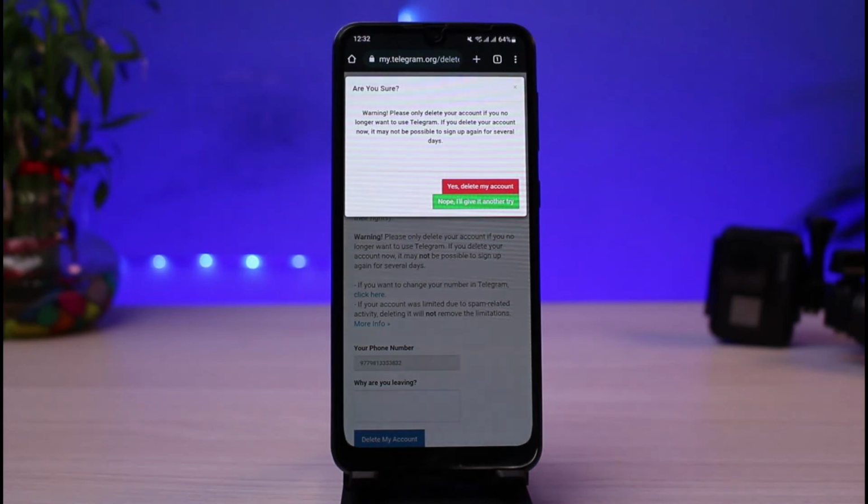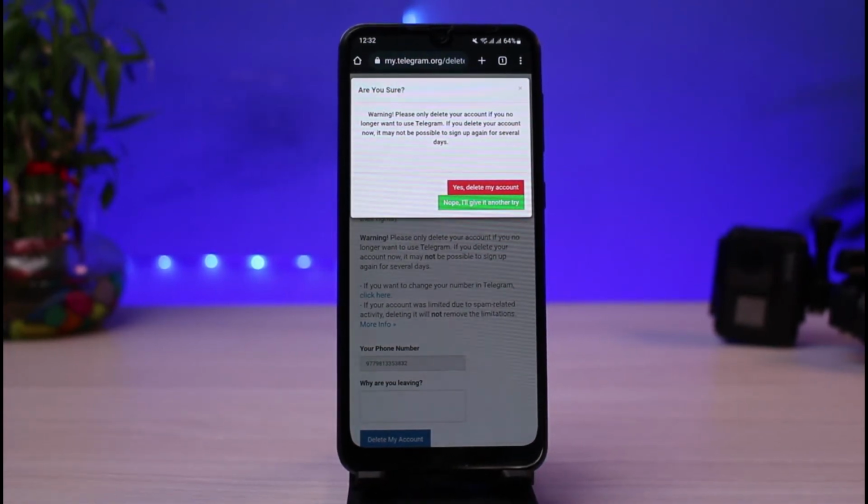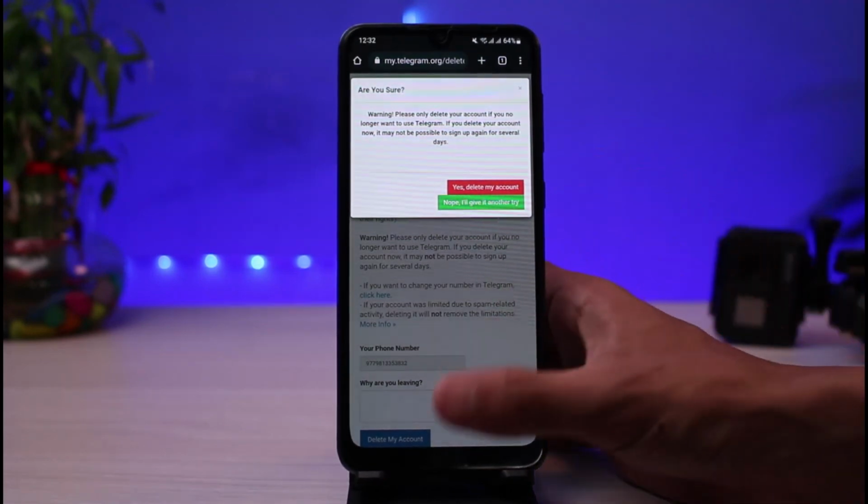Once you've done that, you will have successfully deleted your Telegram account, and this is the way you can very easily delete your Telegram account.